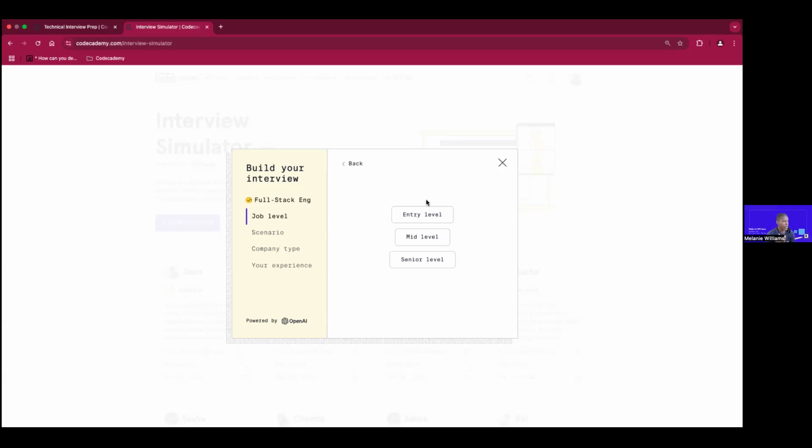And then if we go into job level, there are 3 job levels. So still a little bit vague, but again, we're trying to get the AI to ask questions that are appropriate for someone who's a beginner versus someone who's got a lot more experience. So I'll click entry level for now.